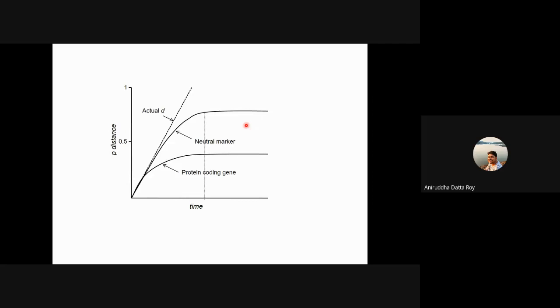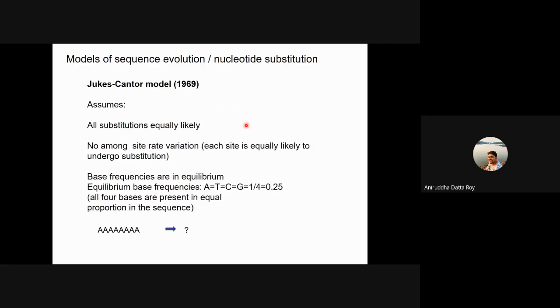right? So therefore, in order to correct for these issues or to correct for multiple hits or these changes, you need models of sequence evolution. So what we'll do is we'll start off with the most simplest model of sequence evolution. Please stop me at any point you think it is becoming unclear.